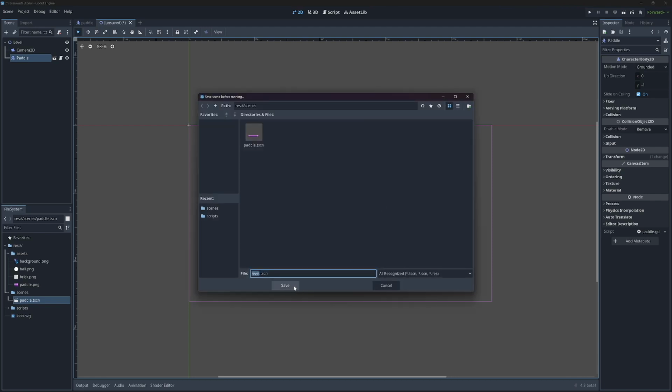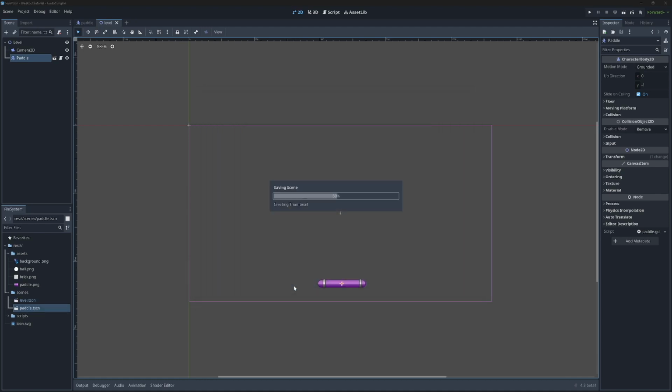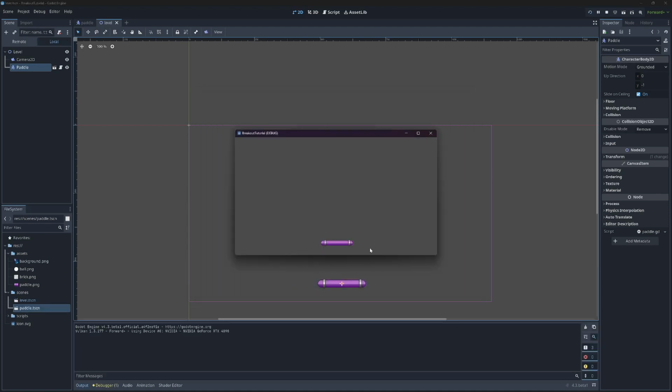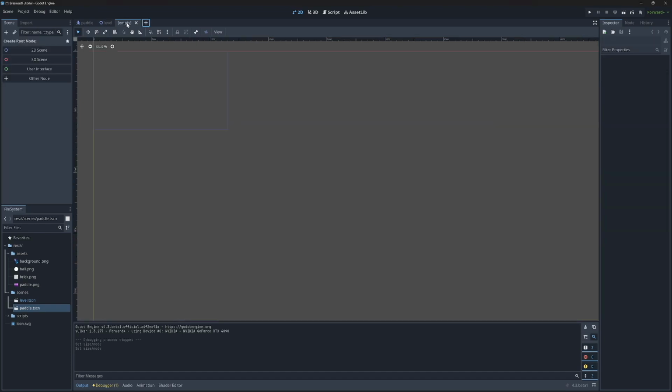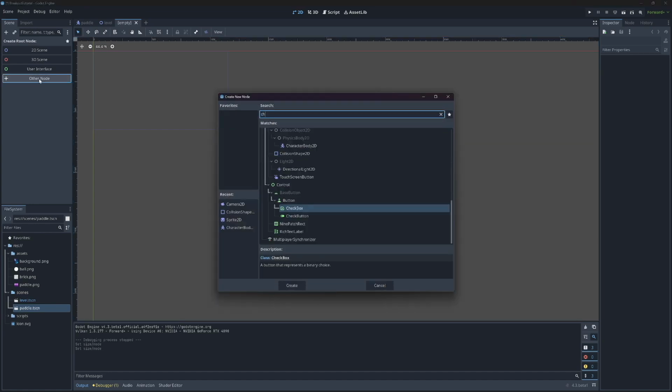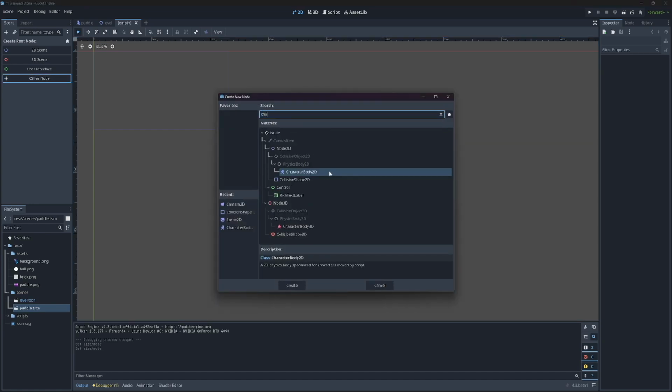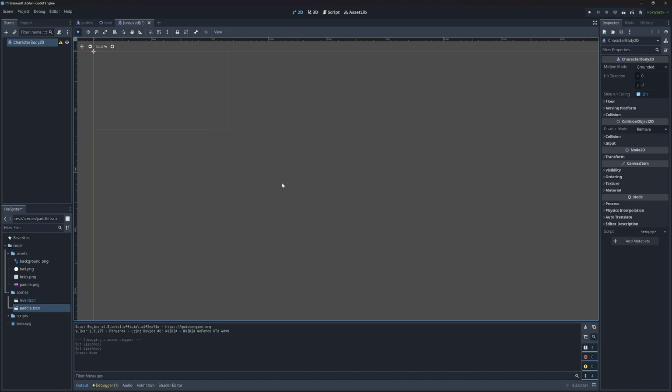This is asking us just to save our scene and choose it as the default. And now if we hit the left and right arrow keys, we can move our paddle around. Awesome. The next thing we'll want to do is create our ball. So we'll just click the plus sign up here to create a new scene. We'll also do this as a character body 2D because that gives us extra functions for movement that we wouldn't have in a regular rigid body 2D. We can go ahead and call this ball.